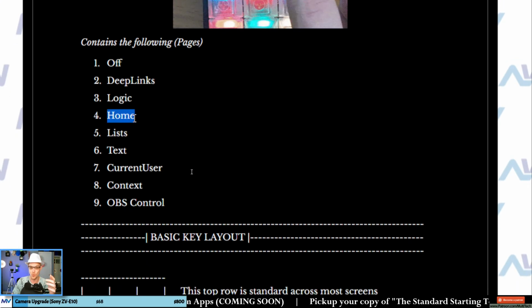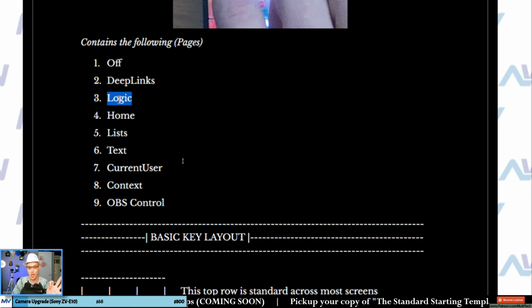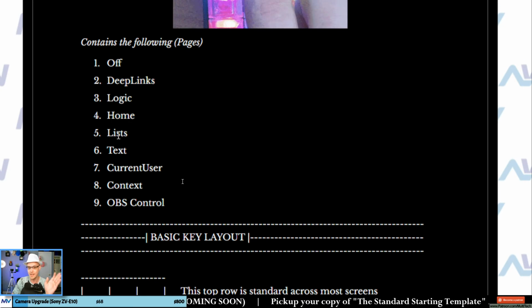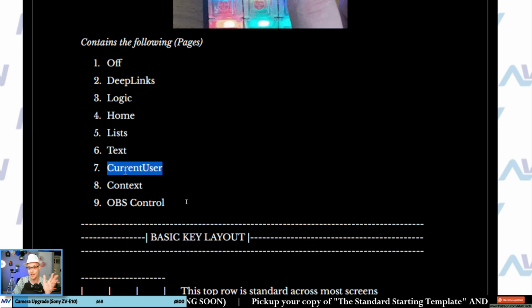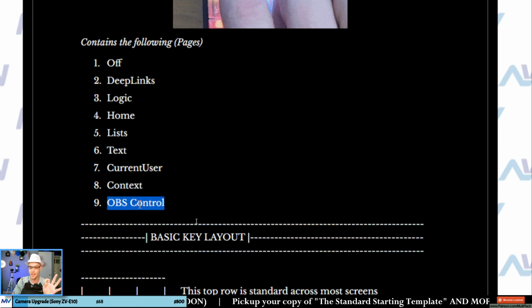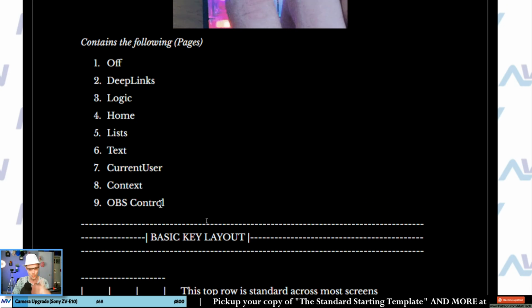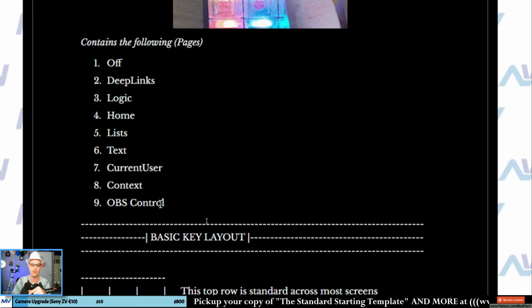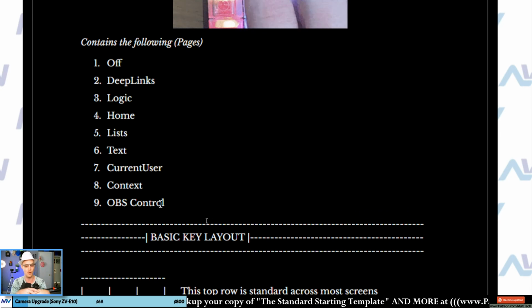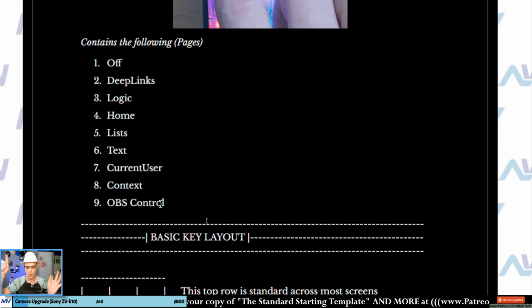You can see it sits here somewhere in the middle. I have a page for logic. I have a page for deep links. I have a page for lists, text, current user stuff, context, and then I have an OBS control page, which really all this OBS control thing does is it's pressing some of the higher function buttons.